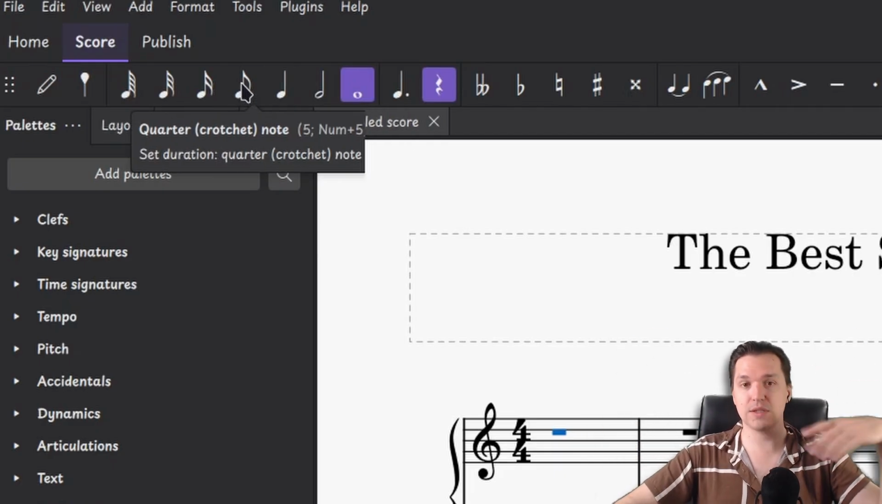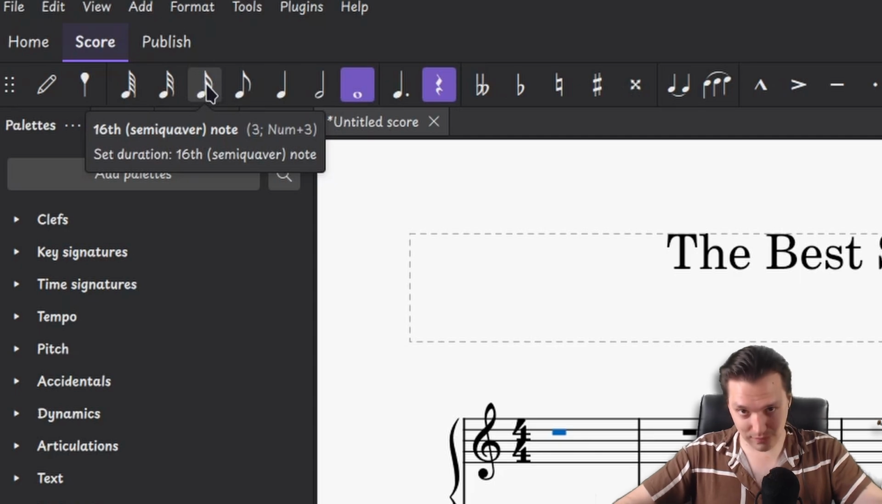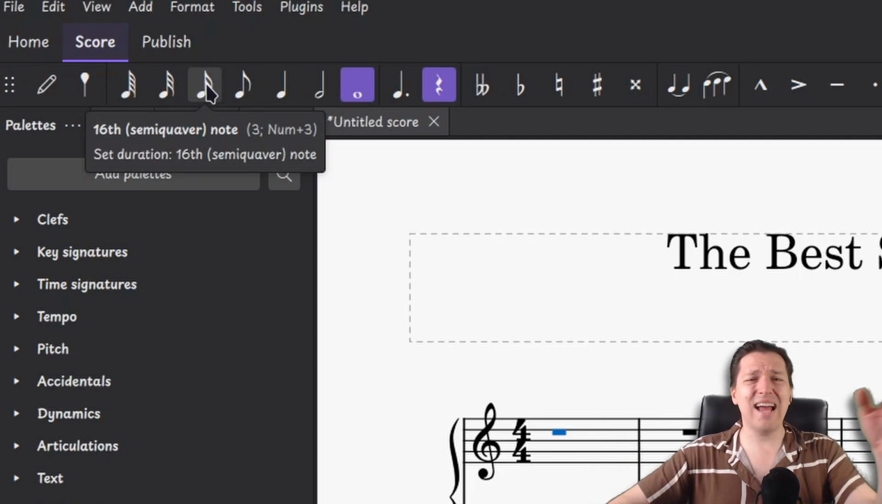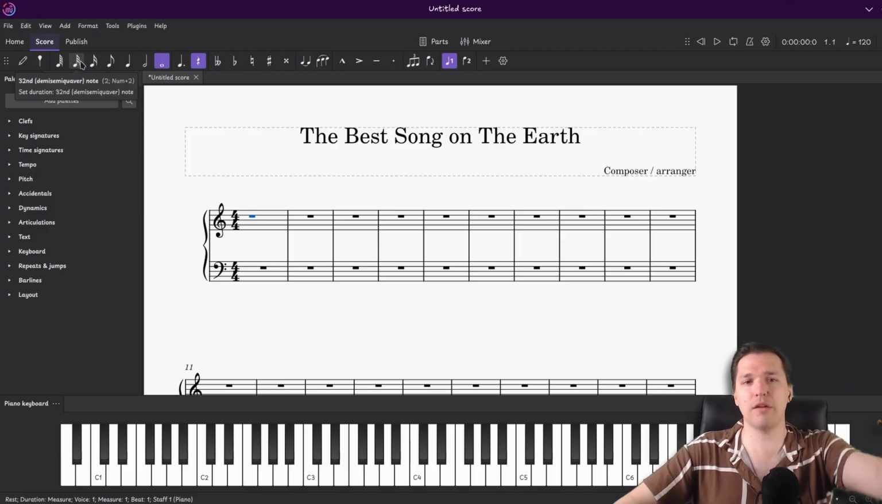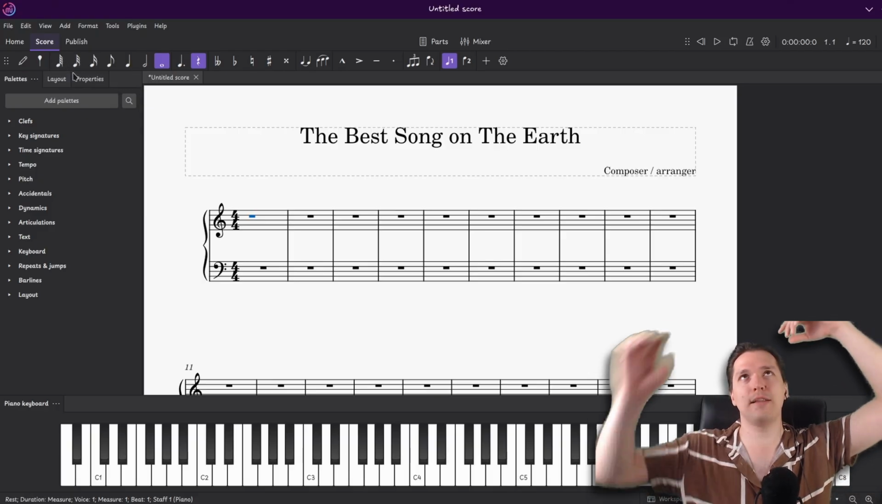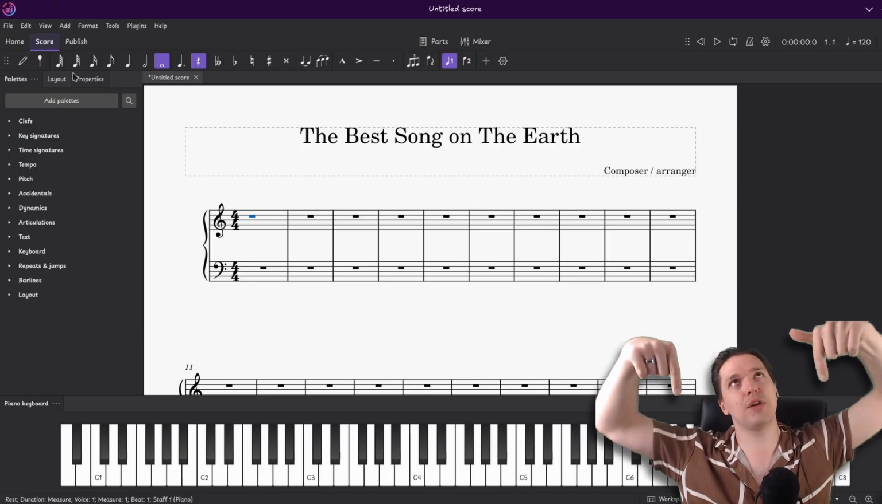Eighth note takes 1/8 of a bar. 16th note takes 1/16 of a bar. And that's pretty much it when it comes to writing music. You probably won't need more than that, but there are 32nd, 64th, 128th, 256th.